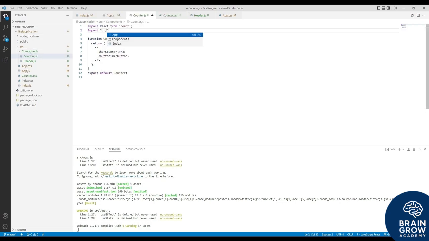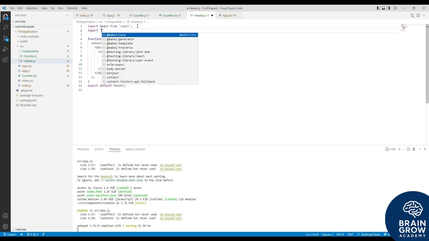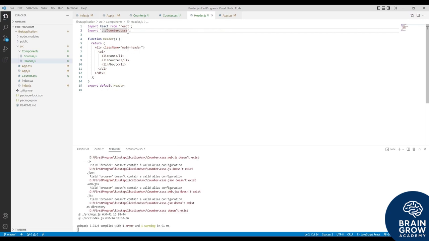So first we have to go outside the directory. Okay, so we'll put double dot and then we'll write counter.css. We got this file as well, so like that. We'll import it in the header as well. So now we'll import CSS file in header. We'll write counter.css, and we got this one.